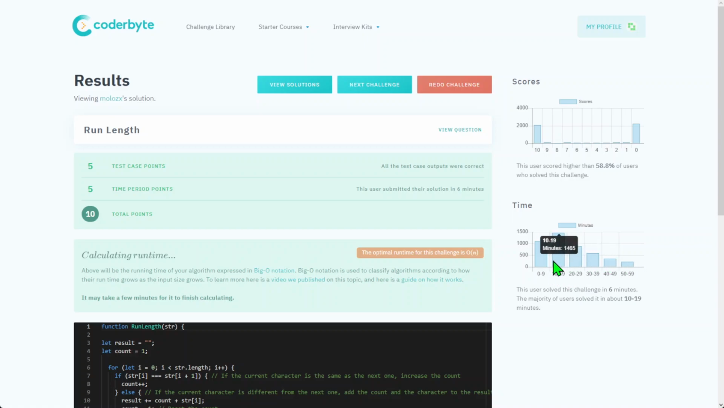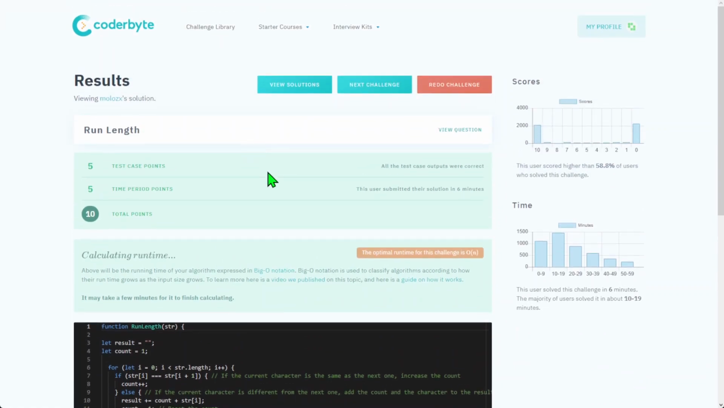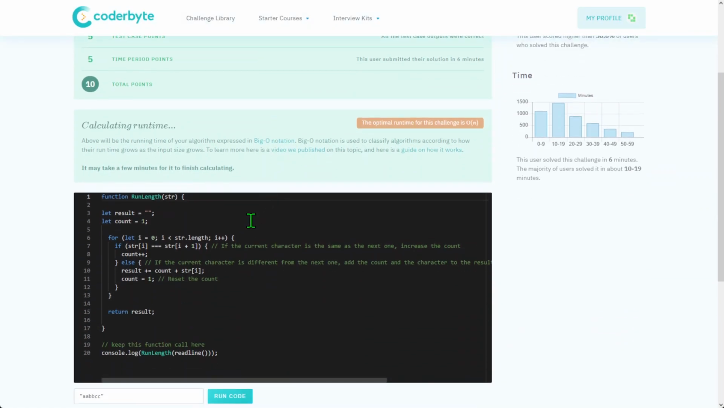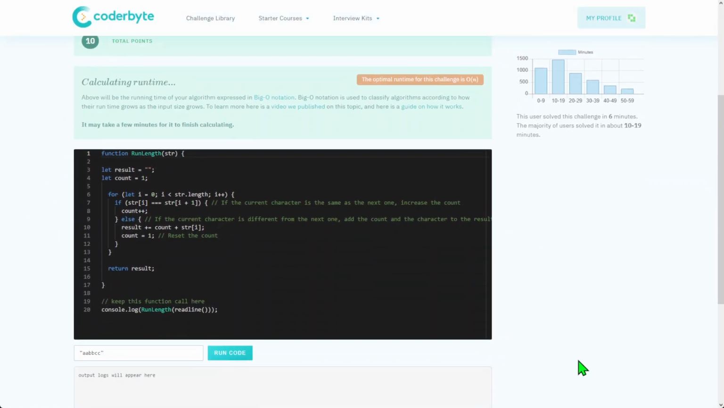And time varies, which is interesting. People take time to redo and such. So yeah, now we get it. That was the Coderbyte code challenge, run length. It was an implementation in JavaScript.